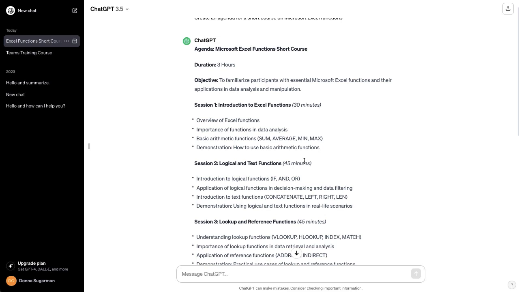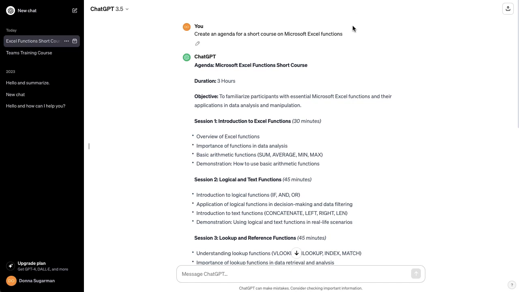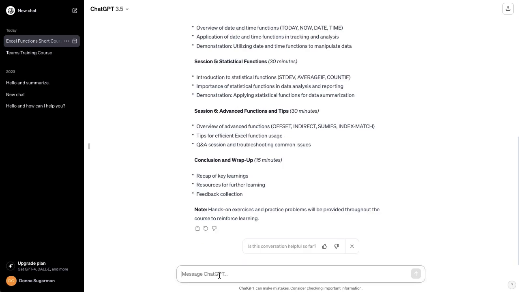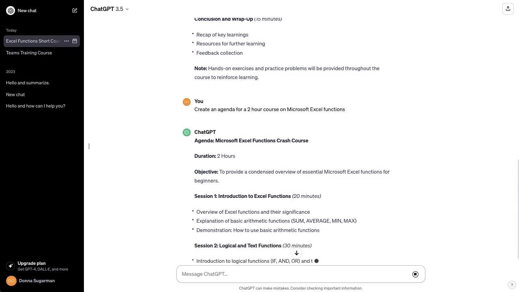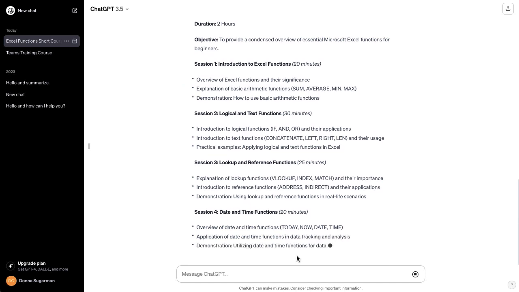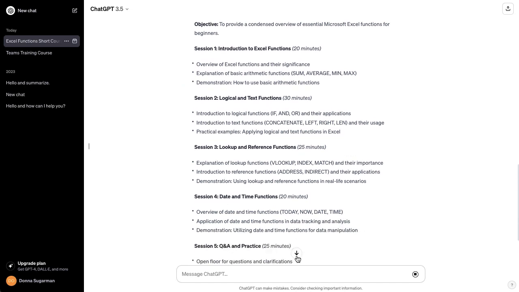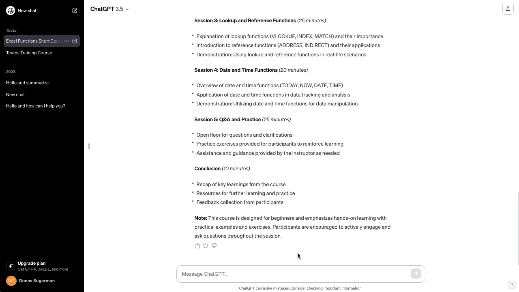Now, if I wanted to be a bit more specific, I can really easily just copy that lot, go back into the message option and paste that in. And let's just go for a 2 hour and press enter. Now it's going to give me specifics on 2 hours. If I didn't put short in, it could have given me a longer course, but obviously the more specific you are, the better results you're going to get out of ChatGPT when you're asking it to do anything. You can see there, I've got a slightly different agenda.